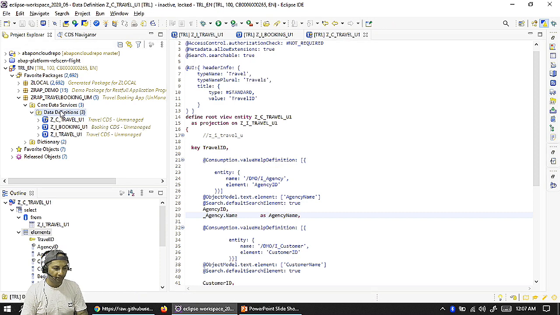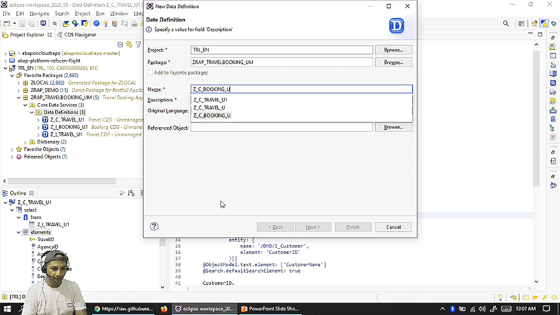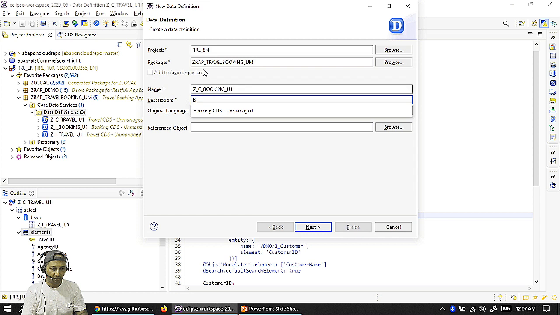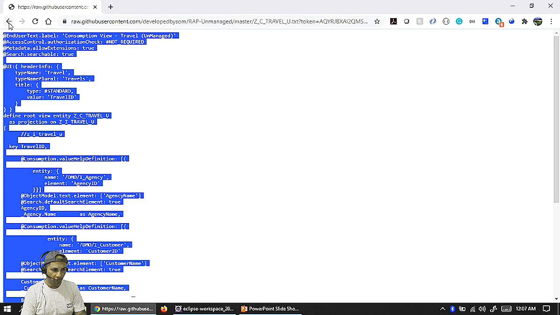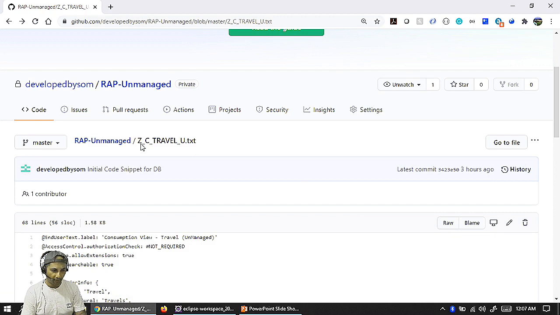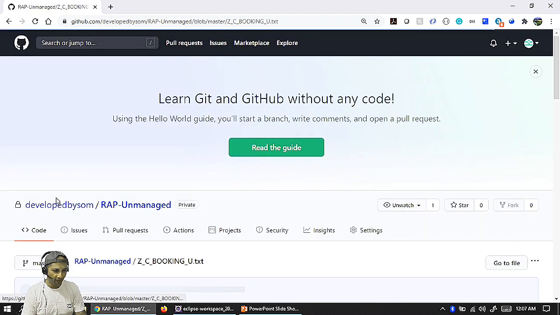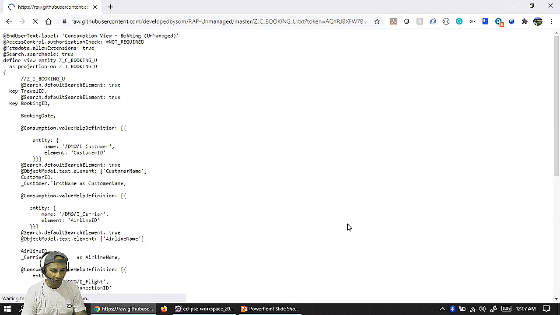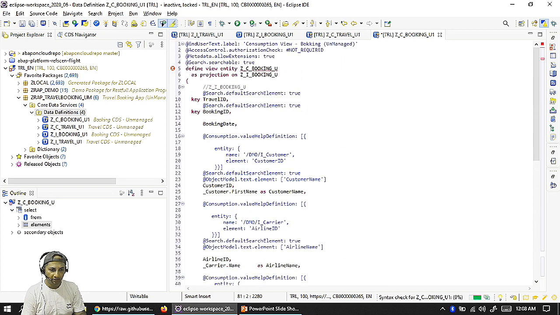Okay, so next create similar way something for booking. Okay, let's say booking CDS unmanaged. Okay, so let's go to our repository back, and we have to copy this time this booking table, right? Booking CDS. Let's see what it is. Okay, just copy it, pasting it back. Let's make certain changes that otherwise it will not allow.